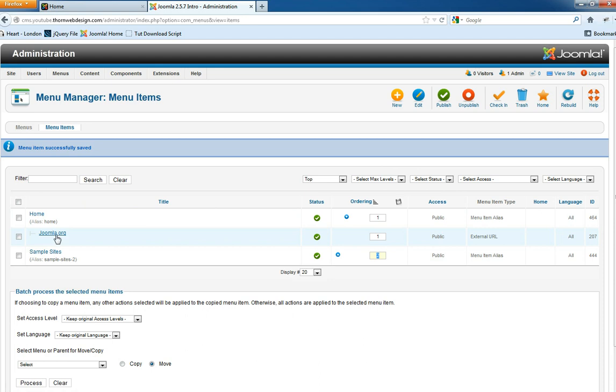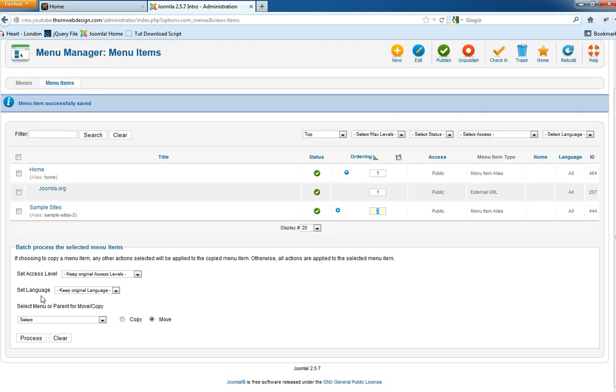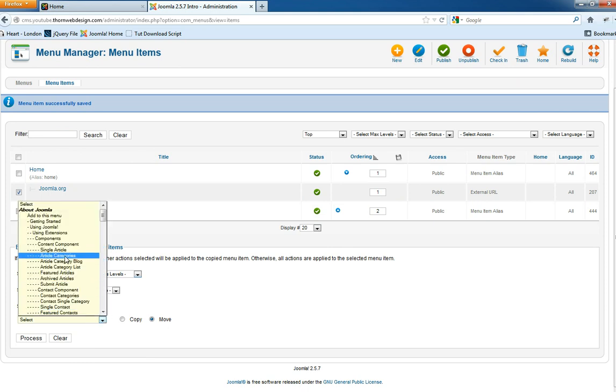Okay, now if I want to move the Joomla.org page to be underneath sample sites, what we can also do is scroll down very slightly. So first of all we select the page that we want to do something with, and we can say here set access level. We're not going to touch that at the moment, we're going to talk about that a little bit later, and language as well, and we've got select menu or parent for move or copy. So what we're going to do is come down and find this item which we've got. We're moving Joomla.org.